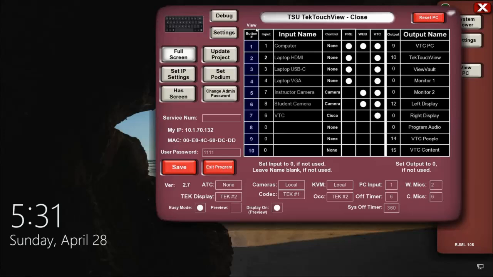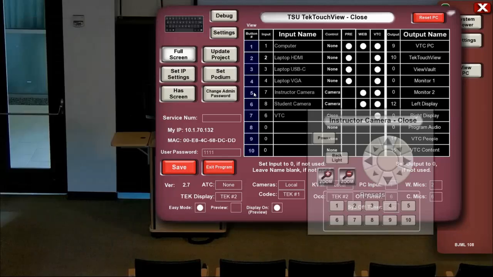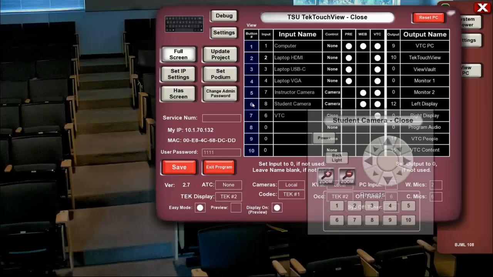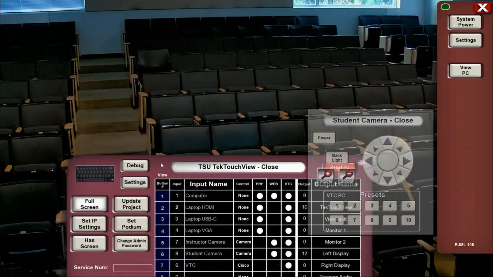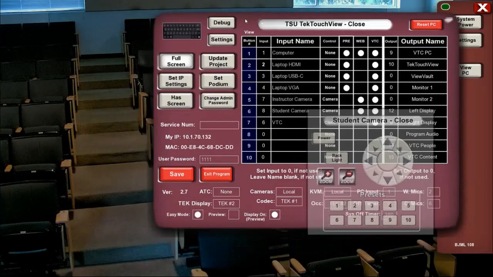I have next to here, I got view. View is a nice feature that allows you to preview a feature on your display so you can check the cameras, things like that. You can go through here and select your cameras and sources and see if your sources are working. You can actually move the settings menu out of the way so you can see the whole screen.